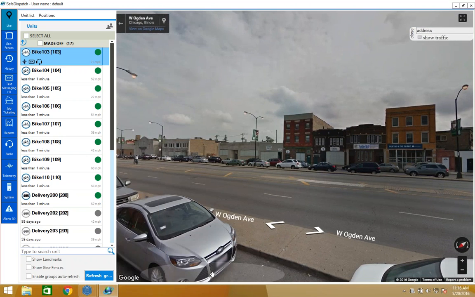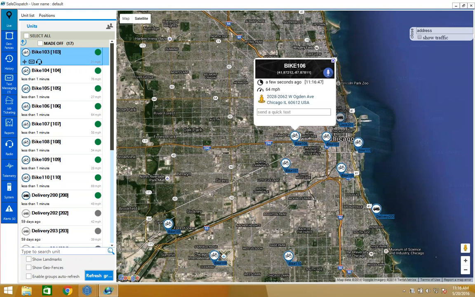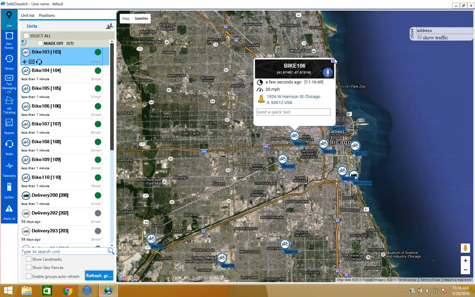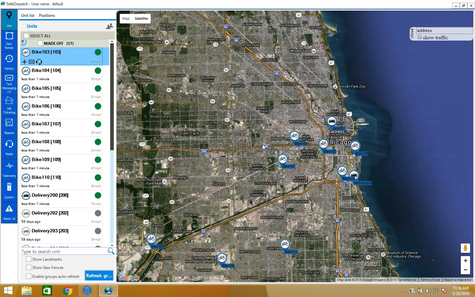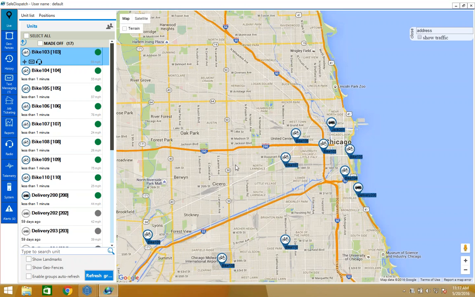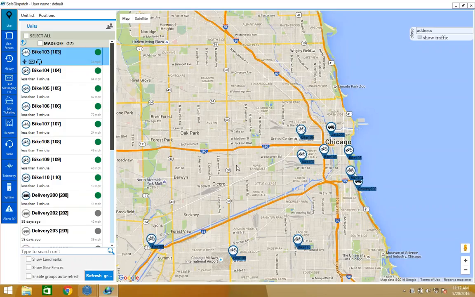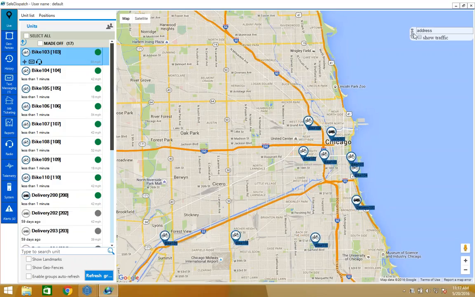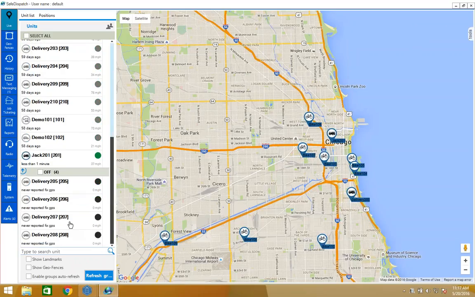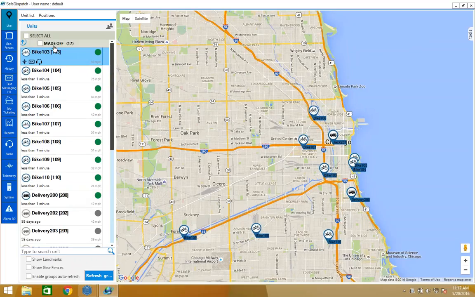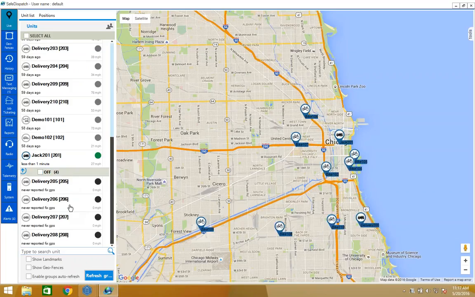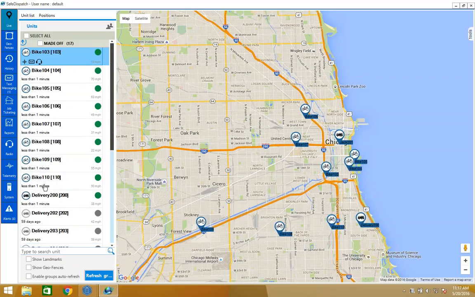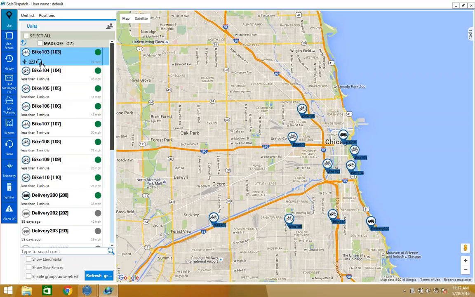Okay. I'm going to go ahead and close that, and we're back where we started. In order to have a better visual, I'm going to go back to the regular map view just to show you this, and let you know about the left side of the menu. The left side of the menu is going to have your unit list and whatever groups you have set up. As you can see, we have one group called Made Off and one group called Off. These are our bike messengers that we were talking about earlier.